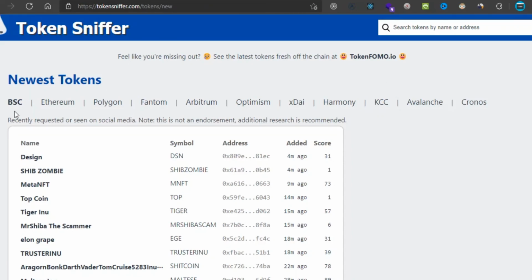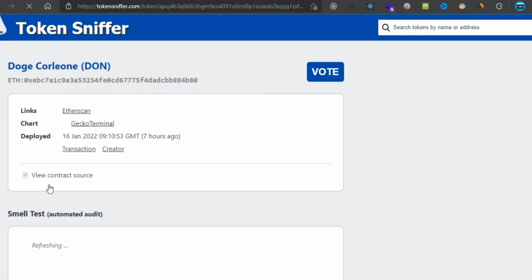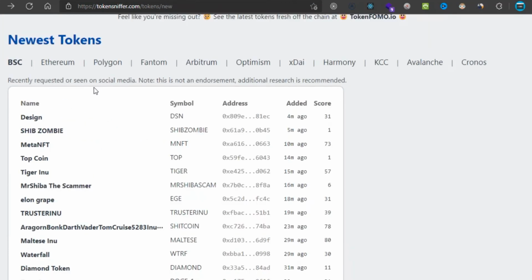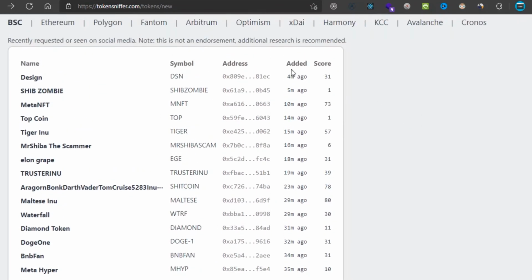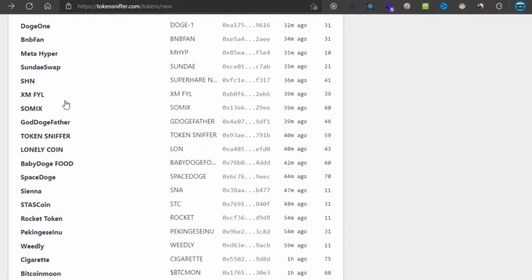You can see here at the top the protocol that the coin is running. So for example, I click Ethereum, and then I like this coin, so I click here, and then I can see the score here. You can filter all the coins using the protocol that they are running. There's a lot of coins here, even added 4 minutes ago. This is crazy, guys. There are so many coins here. I don't know which one to pick.